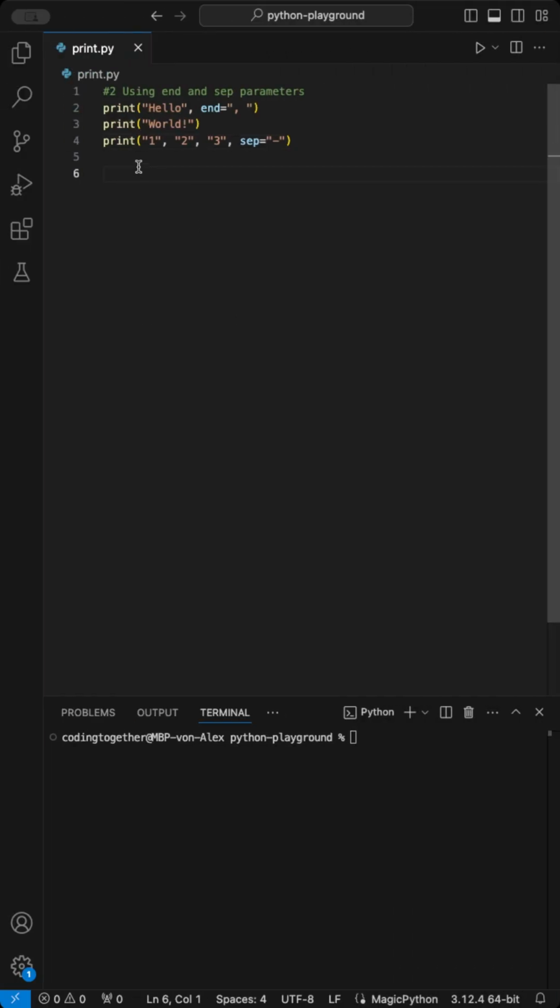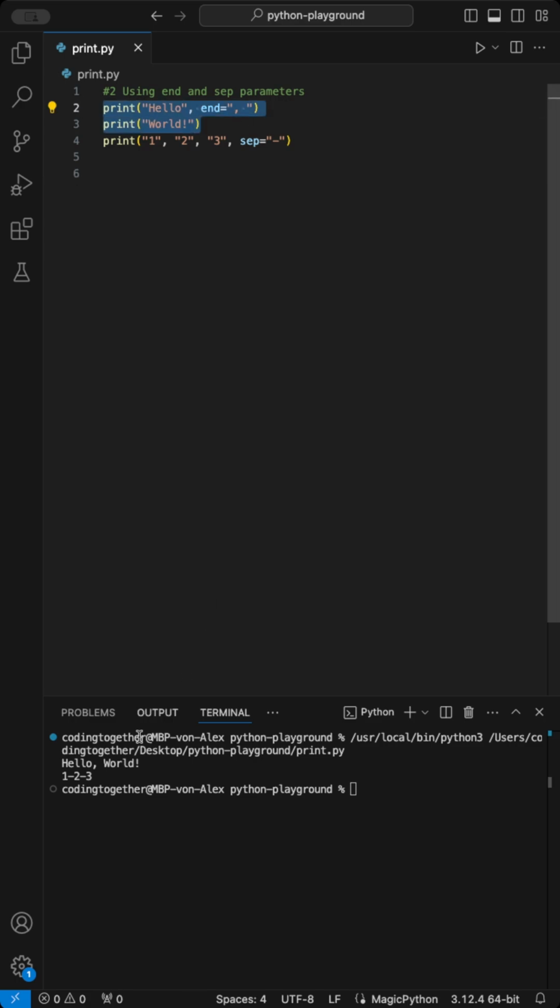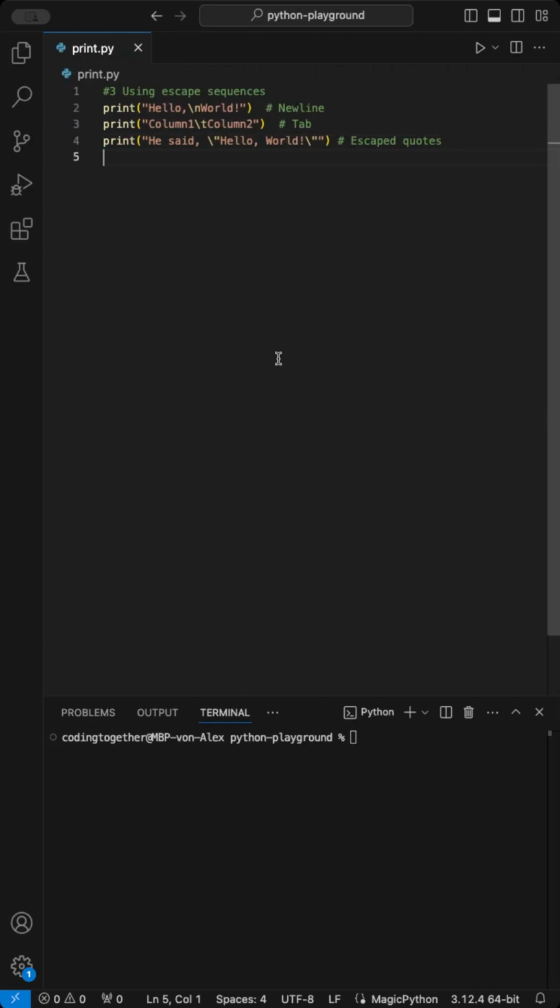2. End and sep parameters. Control your output with end and sep. Replace boring line breaks or spaces with anything you want. Customize your prints.